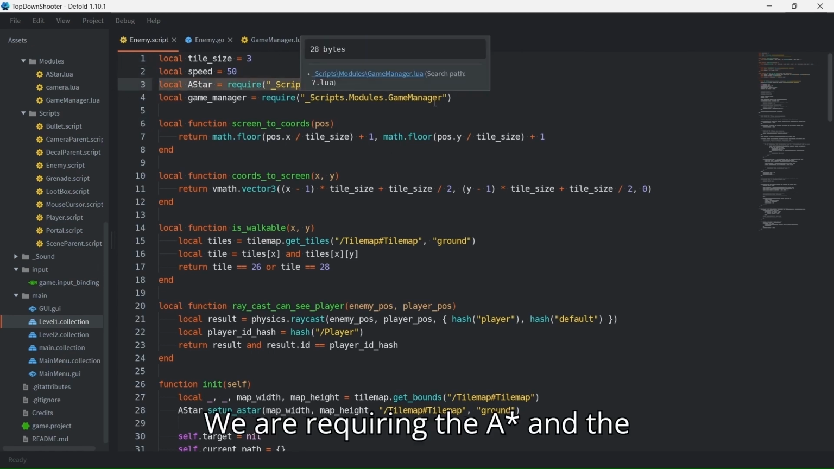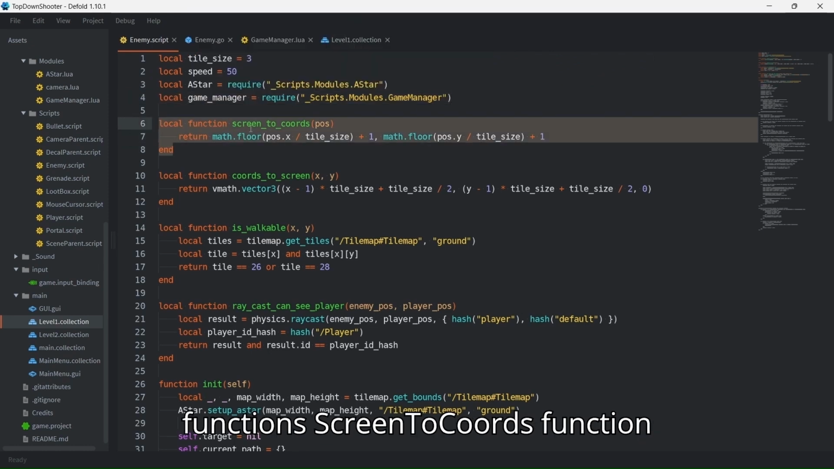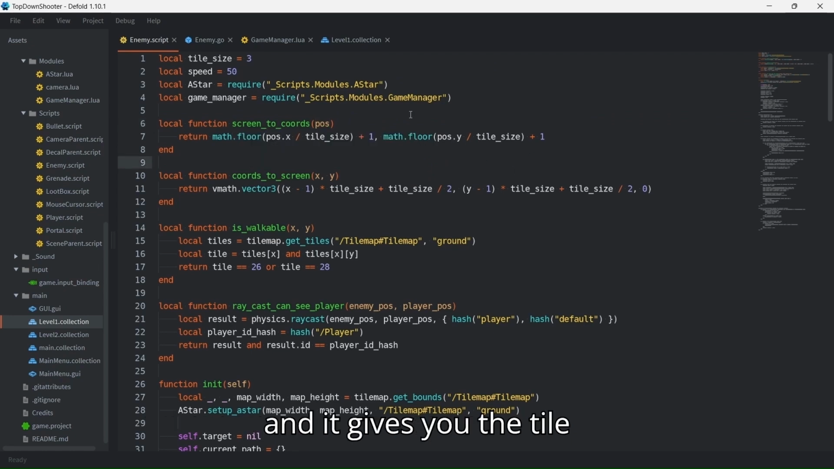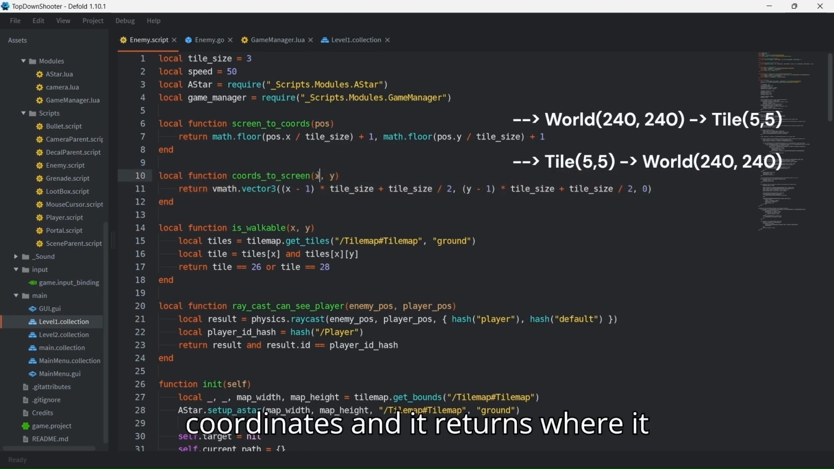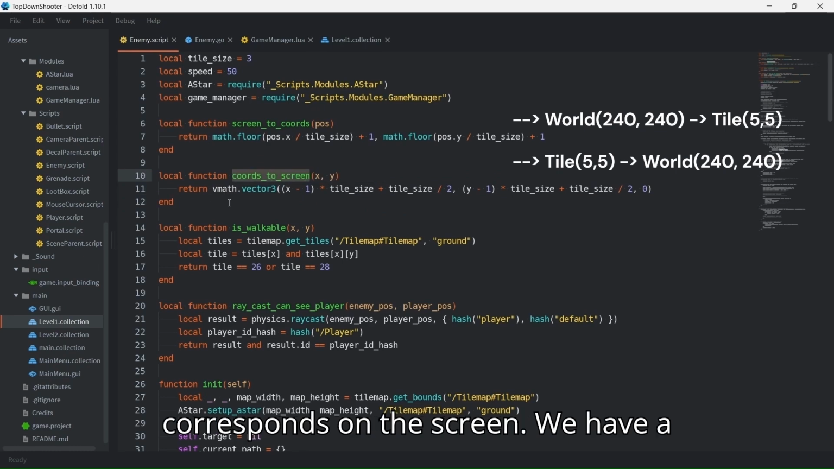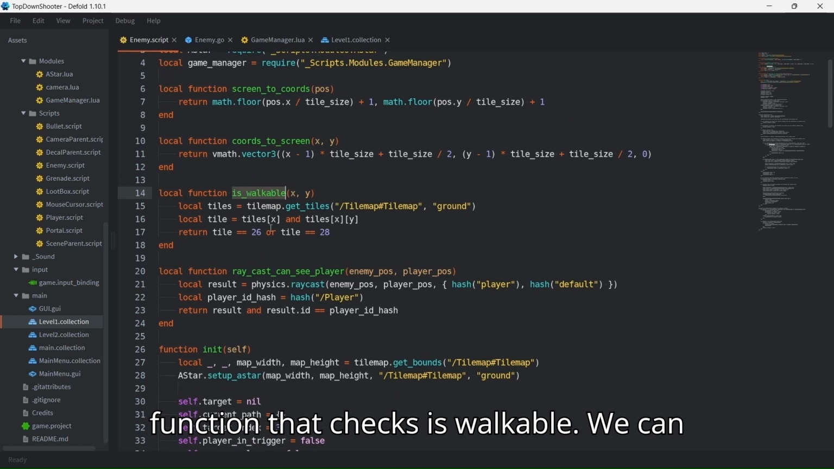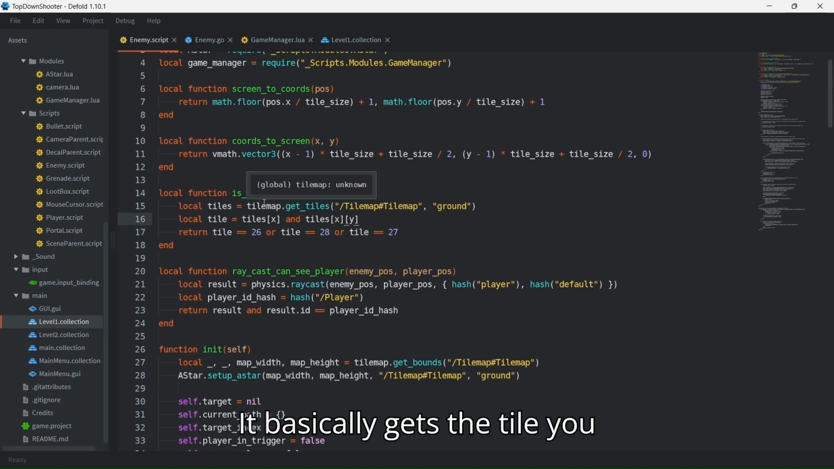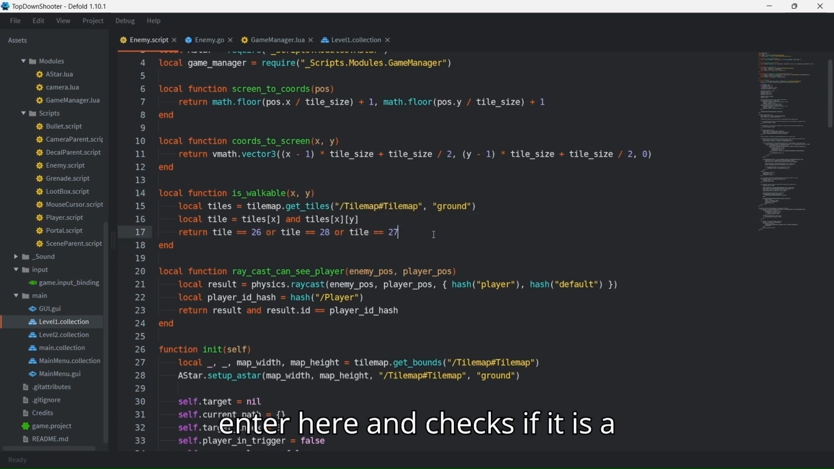We are requiring the A* and the game manager. We have some helper functions, screen to coordinate function, where you send a position on the screen and it gives you the tile coordinates you need. In this function, you enter the tile coordinates and it returns where it corresponds on the screen. We have a function that checks is walkable. We can add the tile equals 27 here too, which basically gets the tile you enter here and checks if it is a tile we can walk on. So we will use this when player is on a tile that enemy cannot walk on.